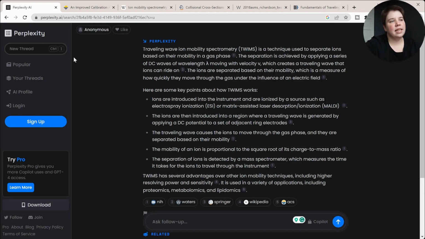And so you can see that this is basically written in normal, plain English. Traveling wave ion mobility spectrometry is a technique used to separate ions based off their mobility in a gas phase. And then it starts talking about the application of DC waves given a wavelength and a velocity that the ions can ride on. The ions are separated out by their mobility, which is a measure of how quickly they move through the gas under the influence of an electric field. And this is just me basically going through seeing if it's giving an accurate answer from a field I actually know. So this is the key point.